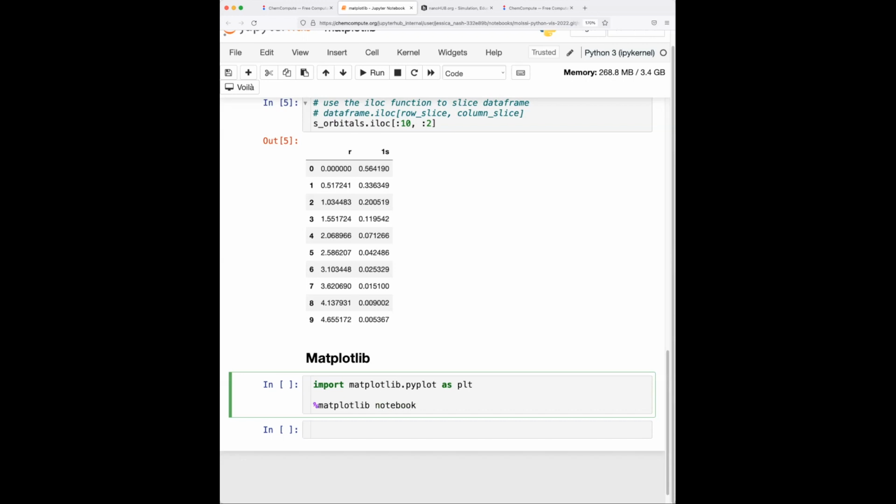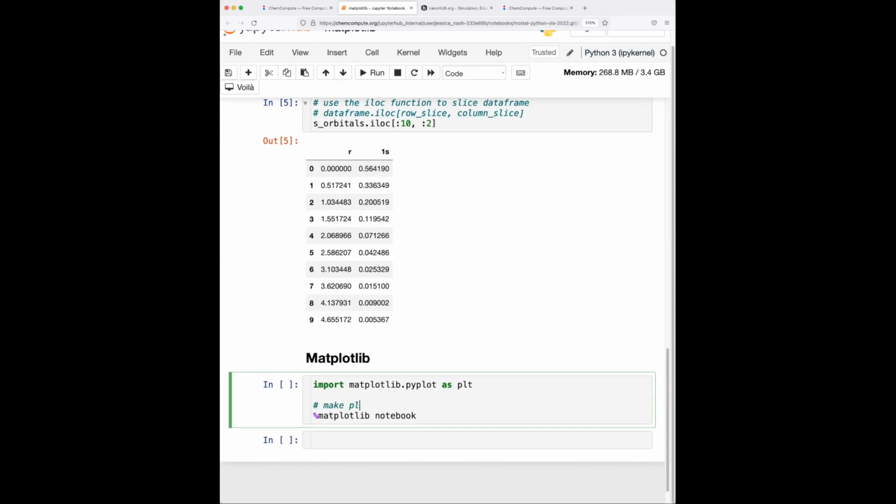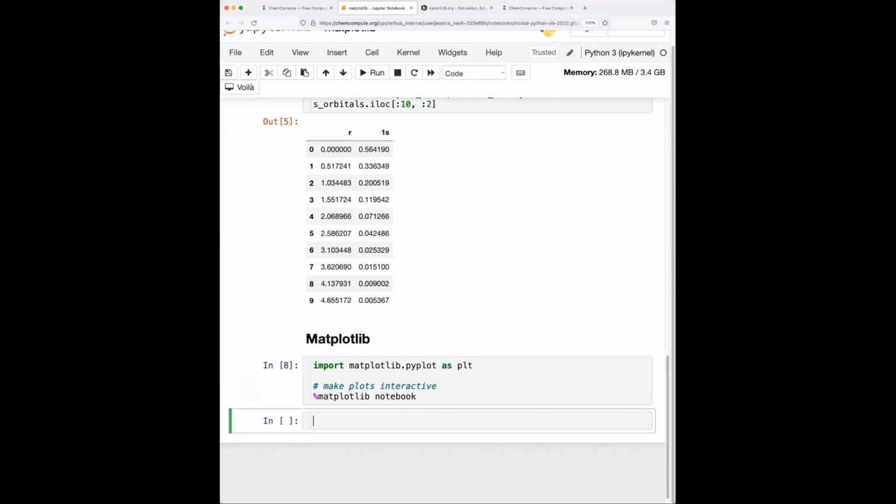What this is going to do is make it so that my Matplotlib figures are interactive in my notebook. You don't have to use this setting if you're making plots. I just like to use it, so I'm going to include it here. And I will also write a comment. Okay, and so that should execute without any problem.